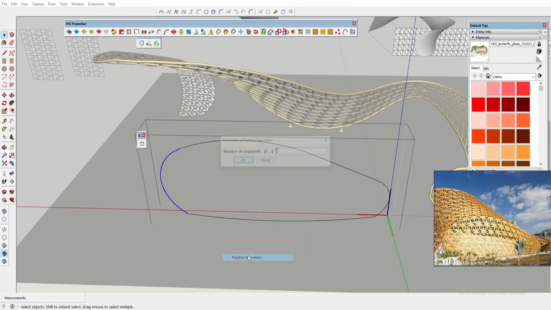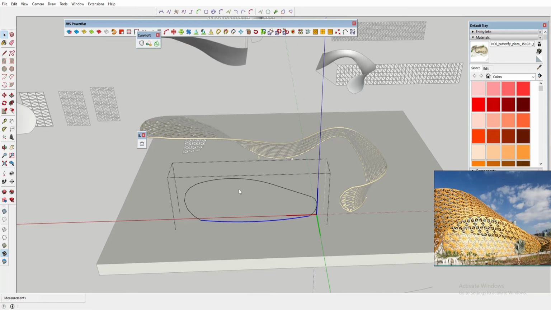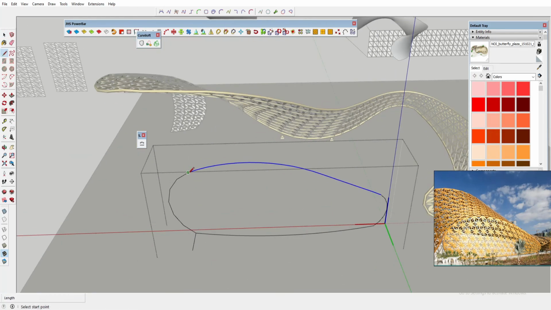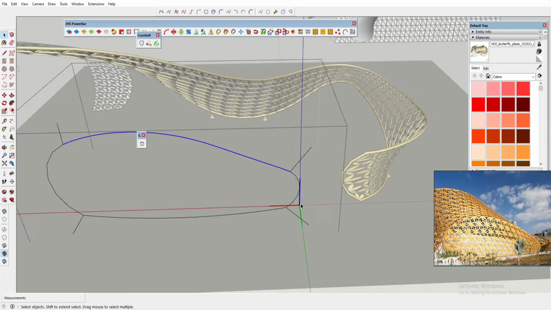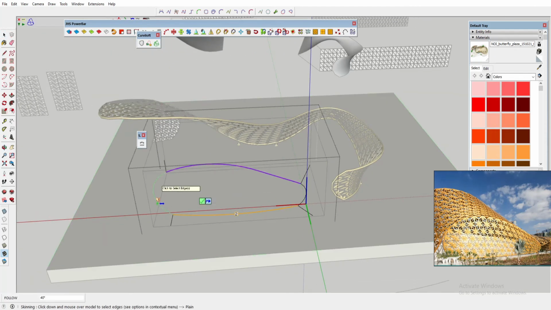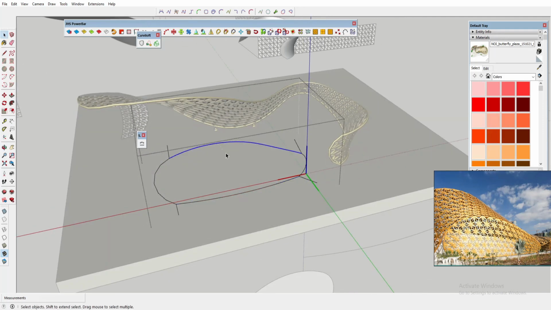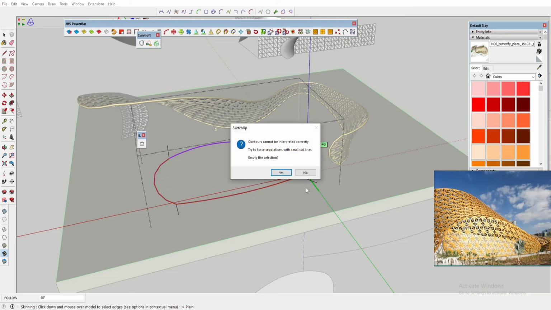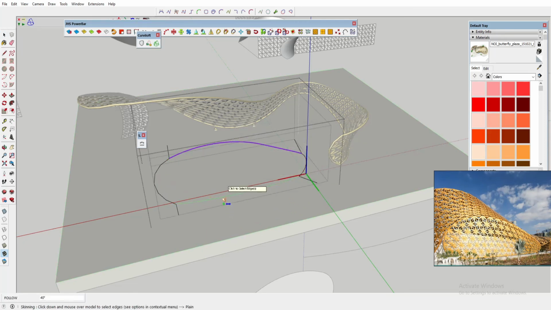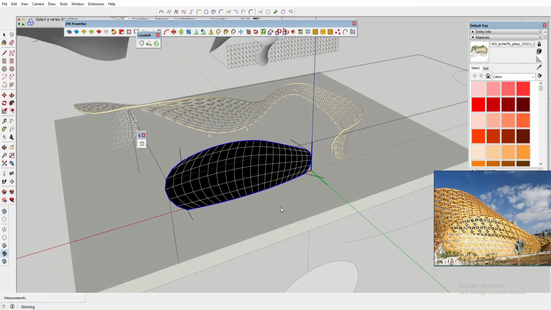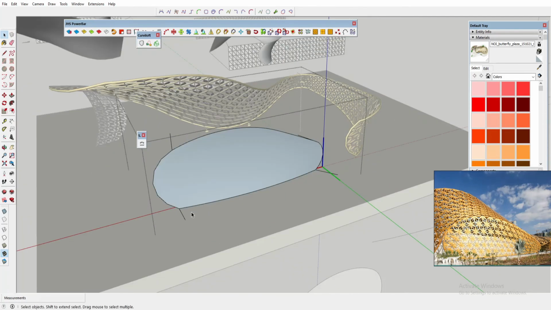These edges I'm following based on the image. Based on how many divisions you require, you need to divide the segments. Now I'm using the Pavilion skinning tool to skin all the edges. For the Pavilion skinning tool, you need to select four edges, and it will skin the surface. So the surface is ready.